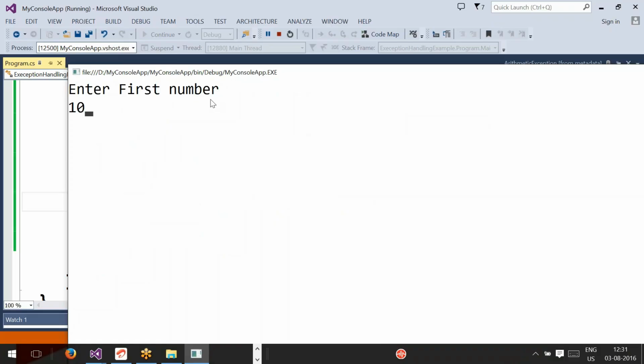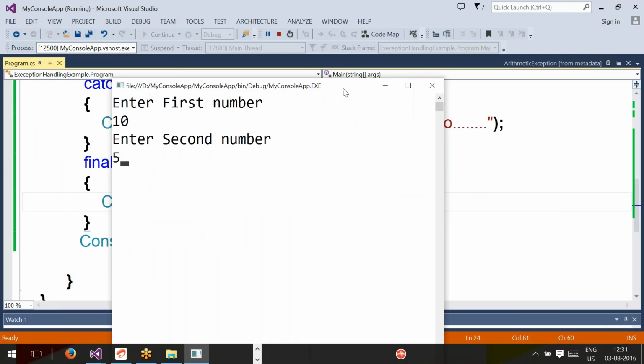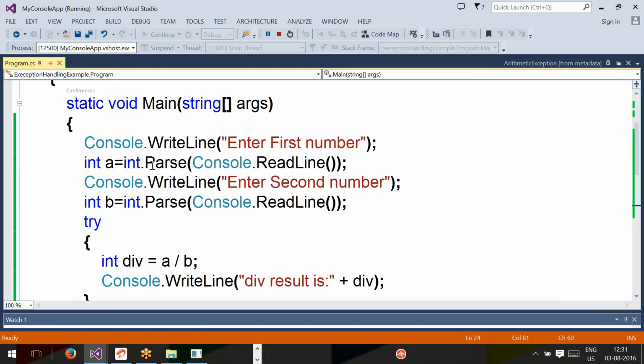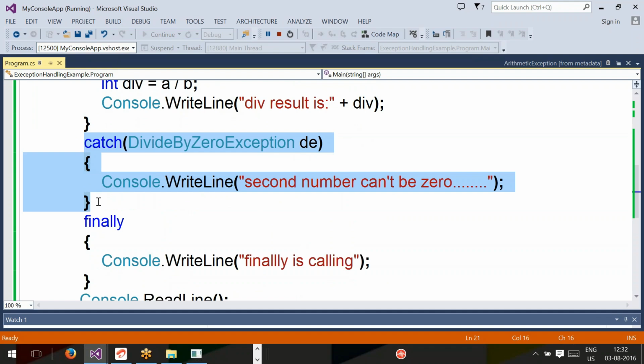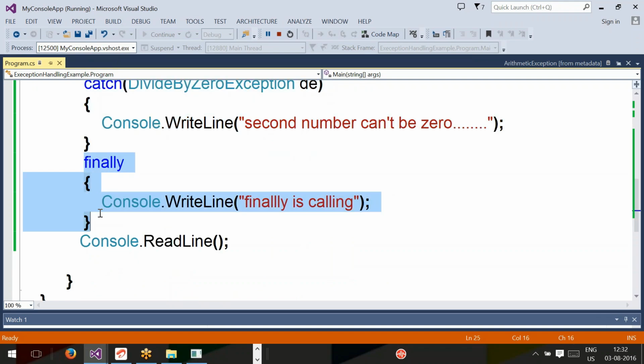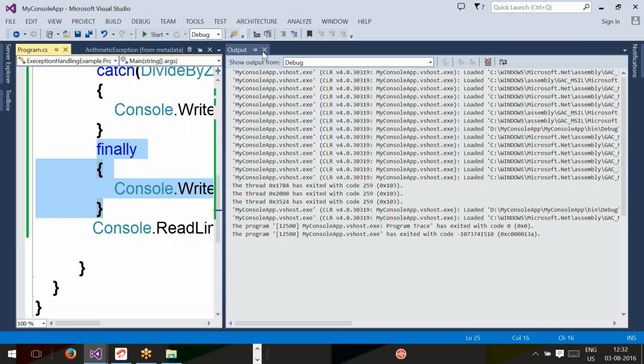Suppose the user entered 10 and 5. You observe, irrespective of error. 10 by 5, any error? No error. That's why the console.writeLine division result will also execute. The full try block will execute and the catch block will be skipped. But still it is executing the finally block. You see, finally is calling. The finally block is executed when there is no error.